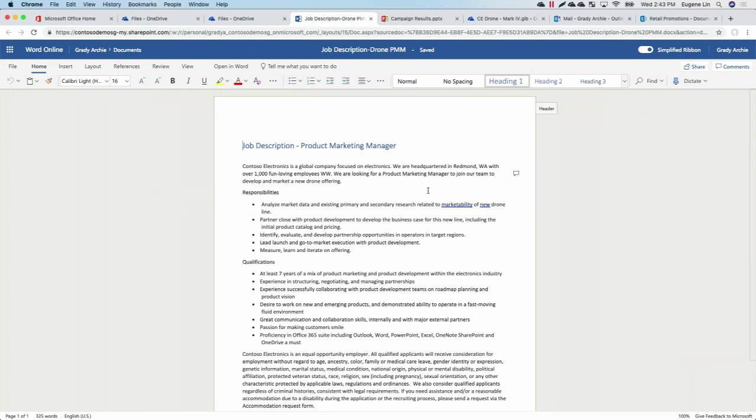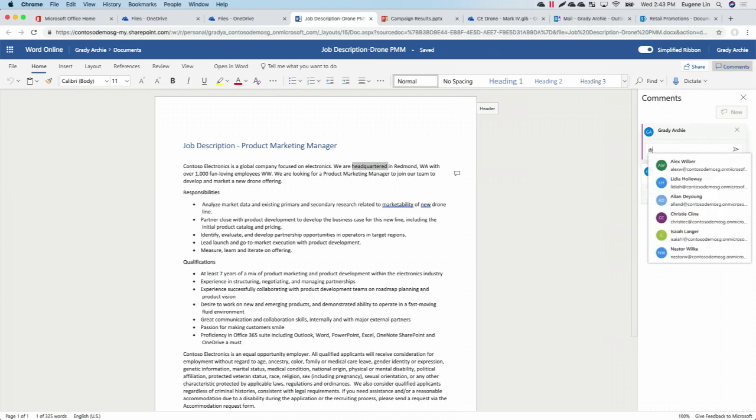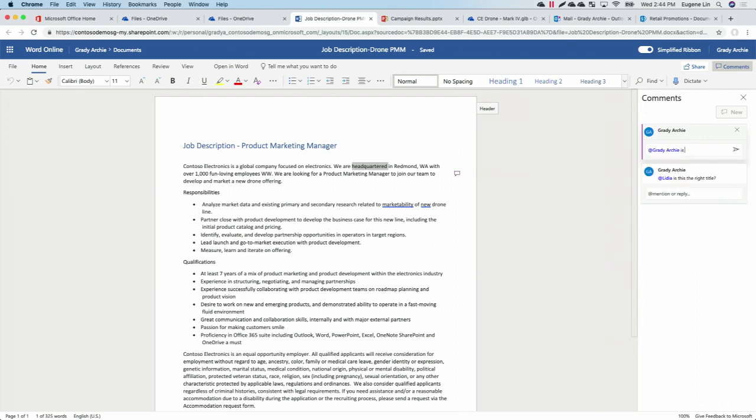And in this case, I want to know, is this really right? I'm going to select this file, choose a new comment, and I'm going to @mention Grady and say, Grady is headquartered at Word, right? And I can go ahead and mention him. What that will do is it will send Grady an email saying that he was mentioned in a document. And when he clicks that email, that deep link will bring him right back into this document, into this view, so that he can see the comment I made, which is really, really awesome.